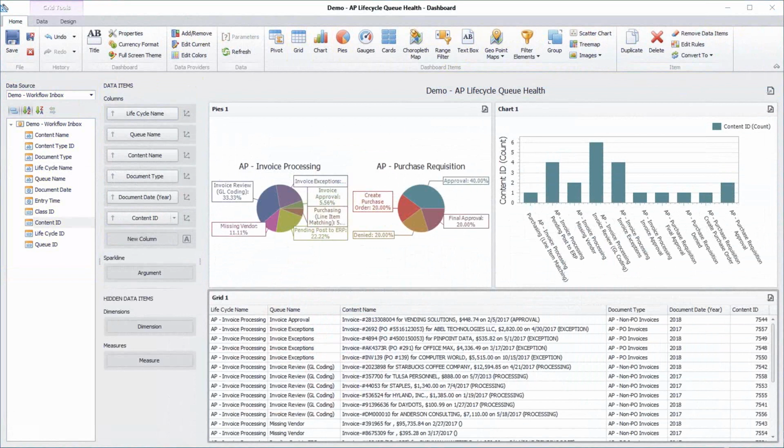So at this point, we've got some basic information that's displayed, but one of the best features with reporting dashboards is the interactivity that we can have. So we'll add in some interaction items.